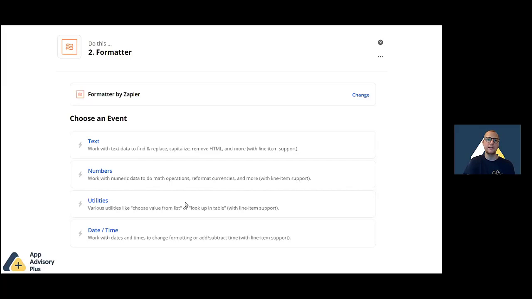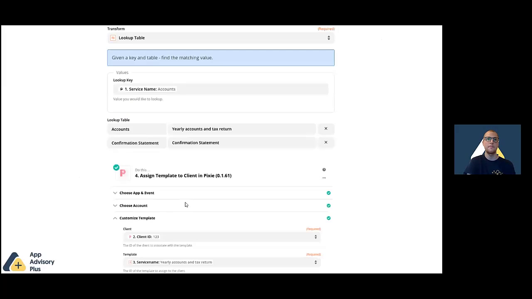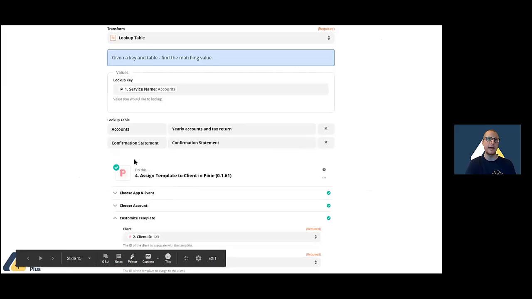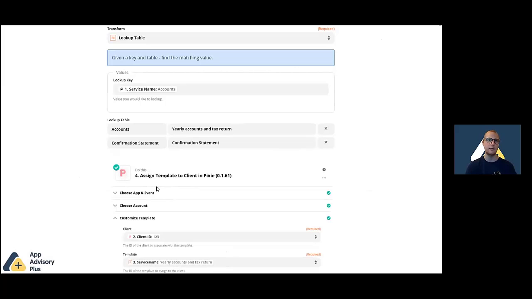So you could think they're a bit like a VLOOKUP. And this is just an example of where you would use one of those VLOOKUPs. So again, here we're using an example of practice ignition. When a proposal is won in practice ignition, we want to look up the services that are on that proposal and then add them into Pixie here, because practice ignition and Pixie don't have a native integration. So to get the workflow to seamlessly push into Pixie, you use Zapier for that.